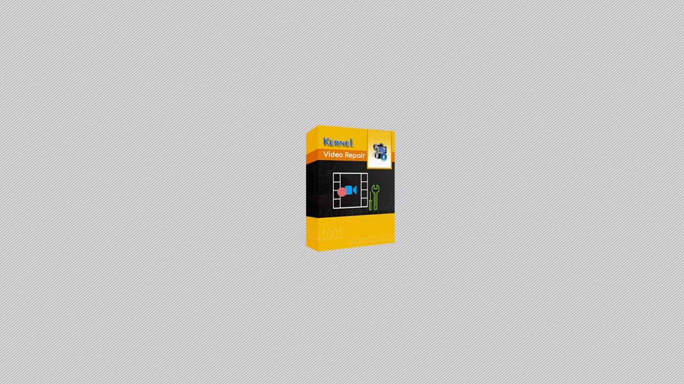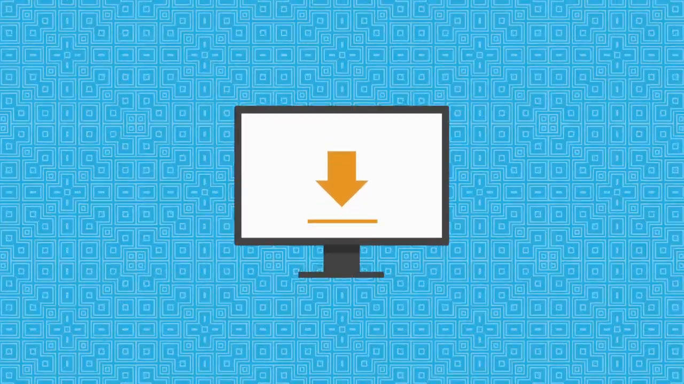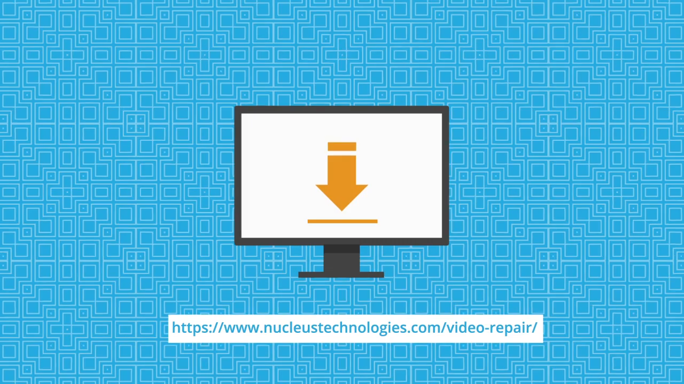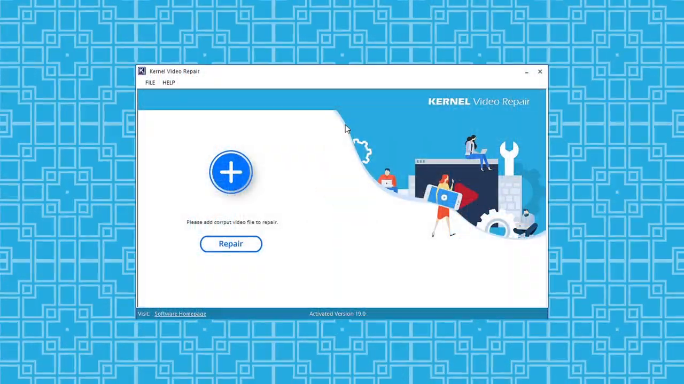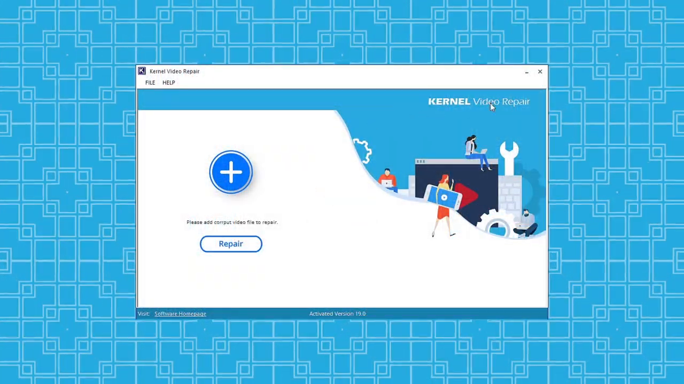Let's see in detail how the Kernel Video Repair software works. Start with downloading and installing the software on your system from the given website. Now open the Kernel Video Repair software application. The software interface is displayed.